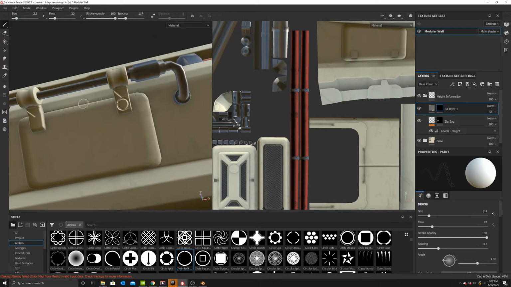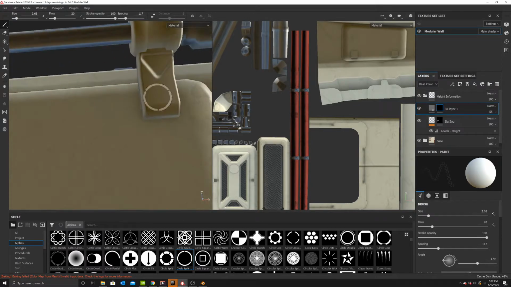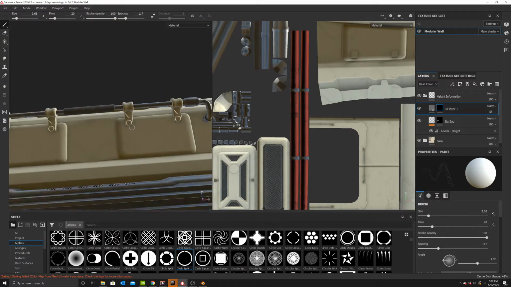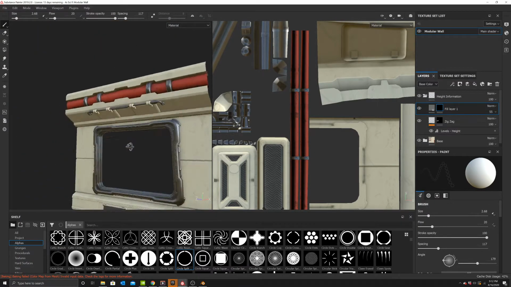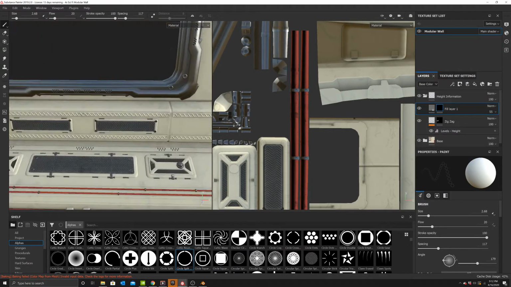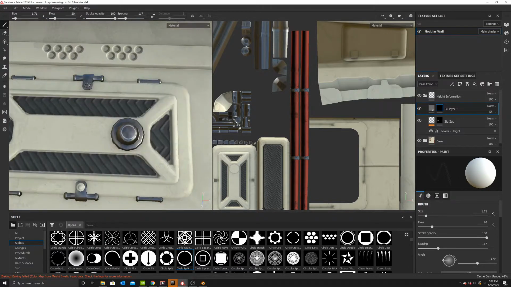So I'm just continuing to add more details without trying to overdo it. And that's really the big thing. Sometimes when you overdo it, it just doesn't look real. So definitely I try not to overdo things. Sometimes there's just too much going on.